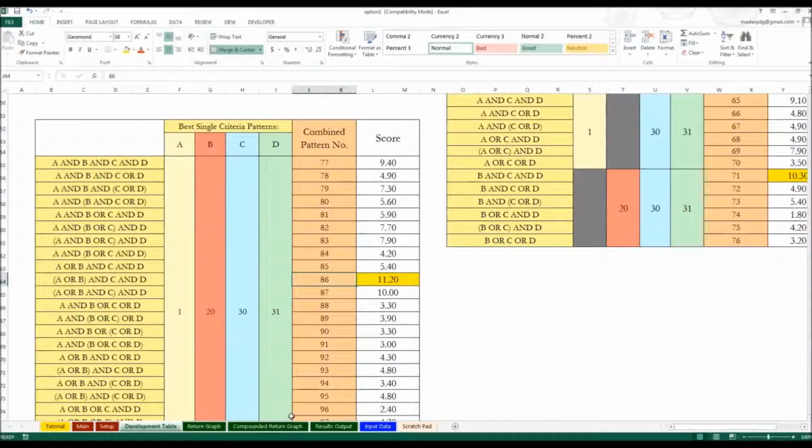If you followed along in our previous video, you know that we've set 4 different criteria and ran the development table to see what combinations of the patterns would work the best. In this case, we found that pattern 86 was the best because it had the highest score of 11.2. At this point, if your strategy is good enough to satisfy your needs, then you can stop right here. You don't need to go any further. You can just trade pattern 86 in real time.